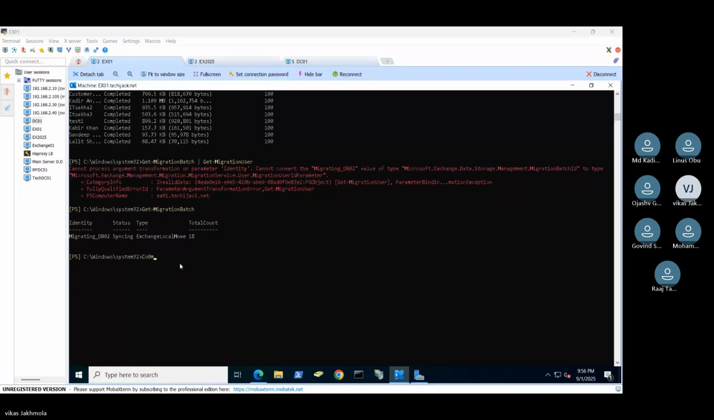We'll say complete migration batch. Complete after, I guess. Sorry, complete after. Hit this. Complete after is a command, I guess. No, it completes automatically. When you migrate in a batch and want to set a time for it to complete, okay.